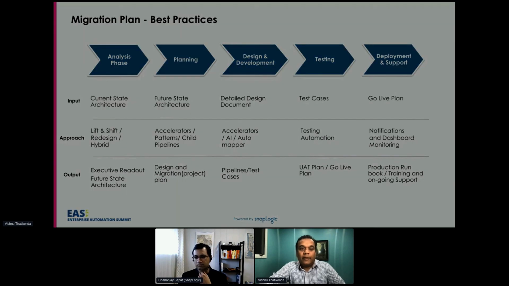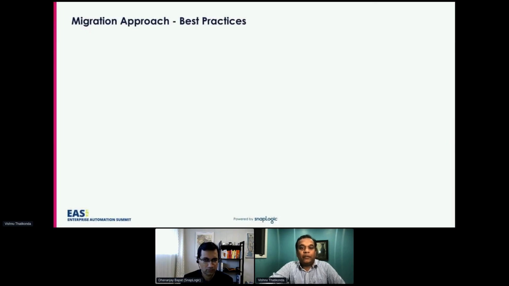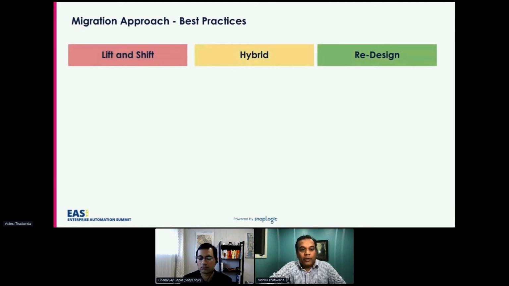Okay. Vishnu. All right. Let's talk about the three migration approaches that I mentioned before. We could either do lift and shift, we can do redesign, or do a combination of both.